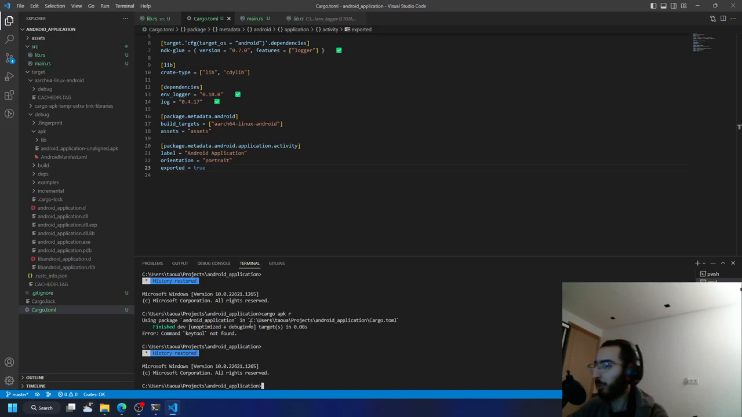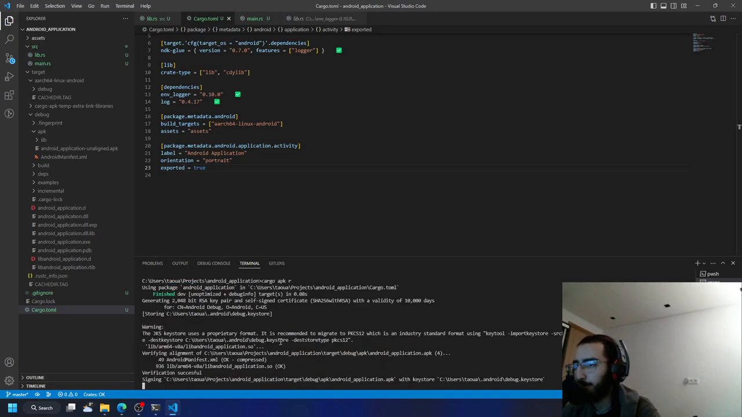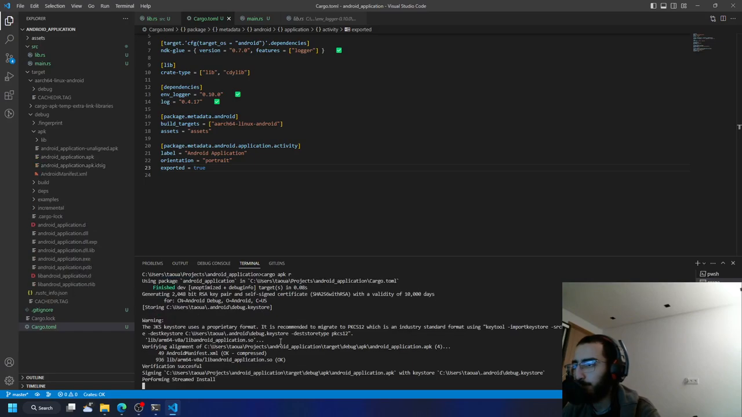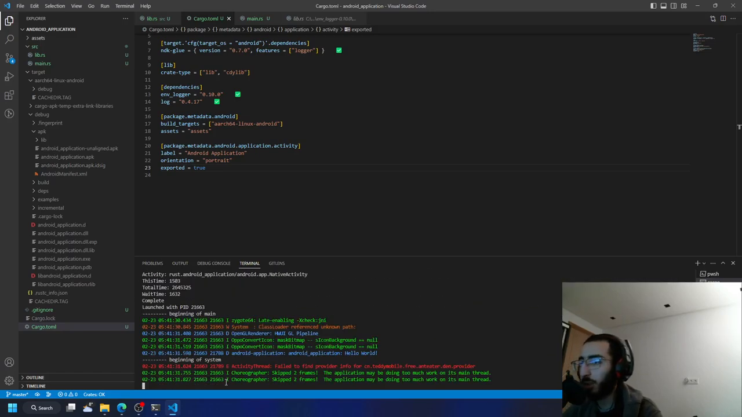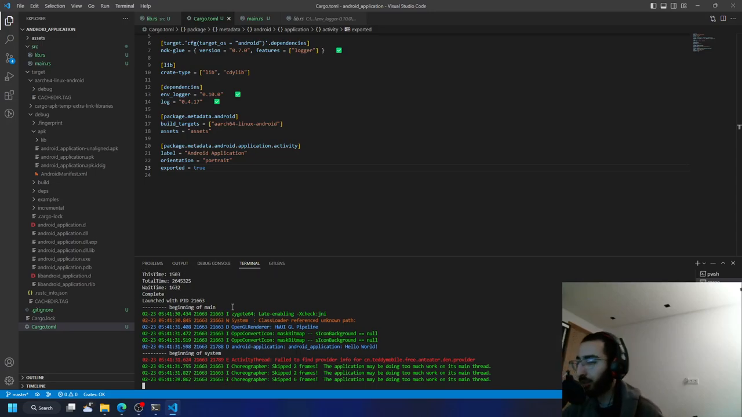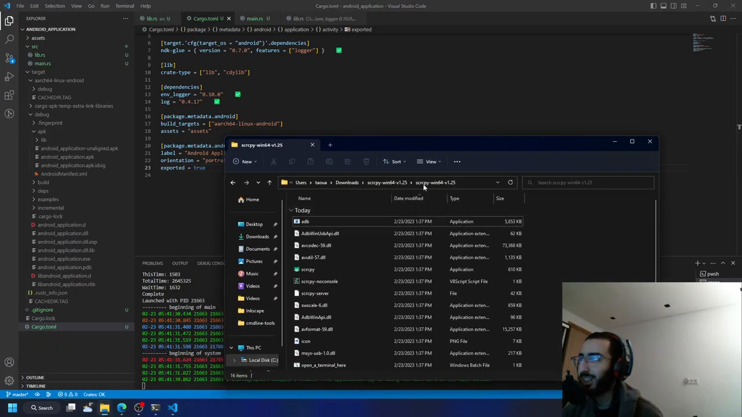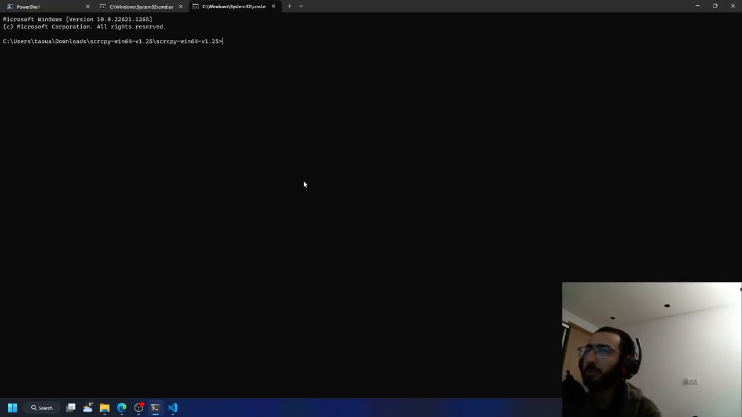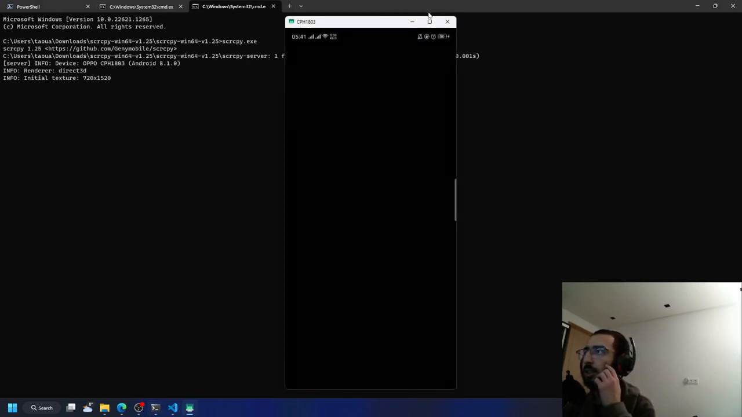Now, hopefully that's going to run on our phone. Okay, on my phone. So, let's see, cargo apk r. As you can see, it's performing a streamed install. So it's streaming the application onto my Android phone. And right now it's working, it's running. And there you go, it is actually running on my Android device. Amazing. Let me see if I can actually also run this CMD CPY or whatever that is, so I can show you what I'm seeing. Okay, this is what I'm seeing.